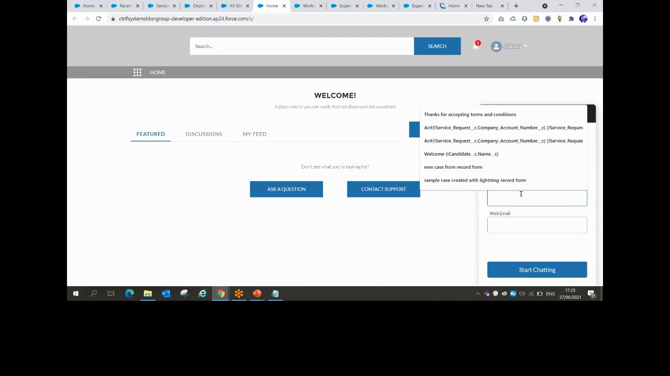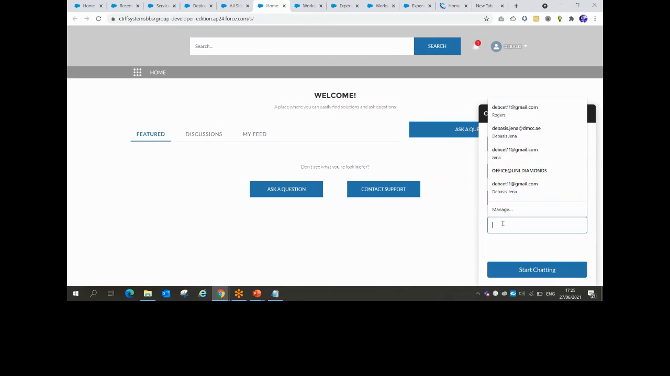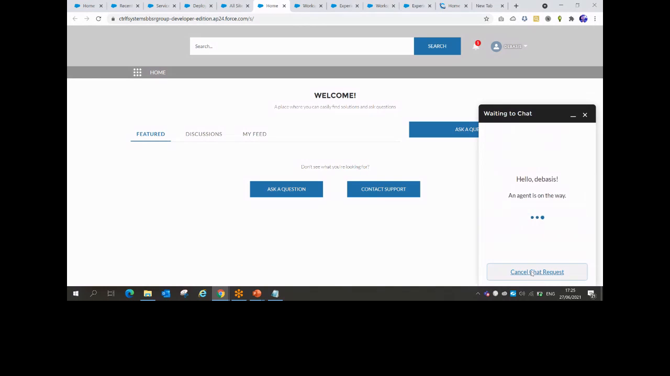Let's see if all agents are offline, then it will simply say to raise a case. Before starting the chat, I'm just taking the first name, last name, and my web email for the chat. Then I'm clicking start chatting. Let me put in this email ID. I'm doing the start chatting here. Now, until the time we accept, it waits.